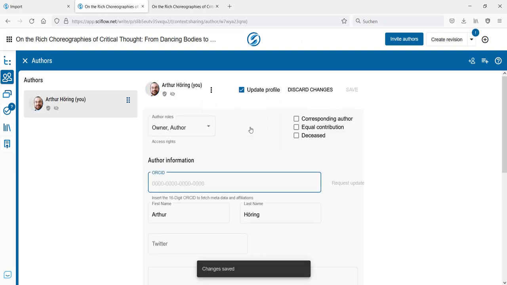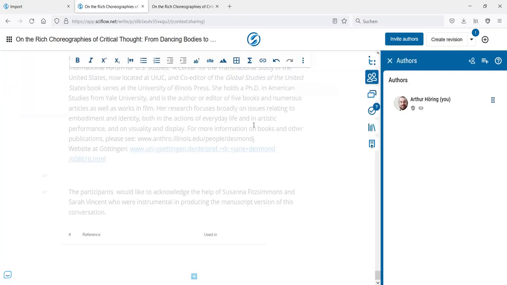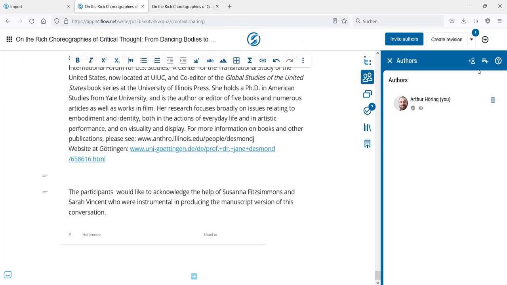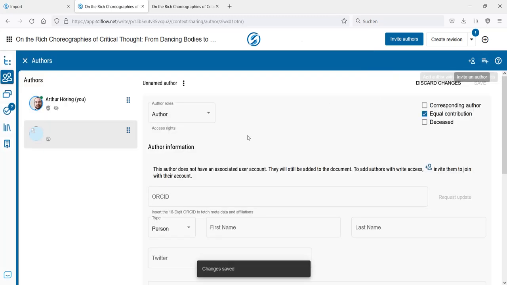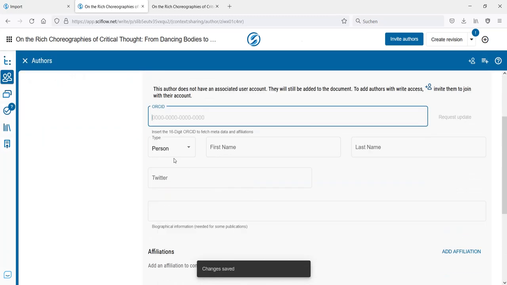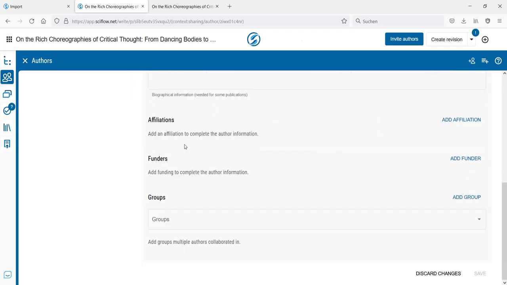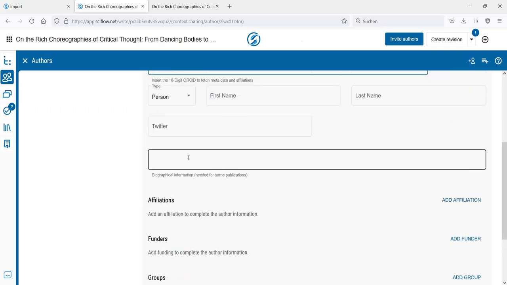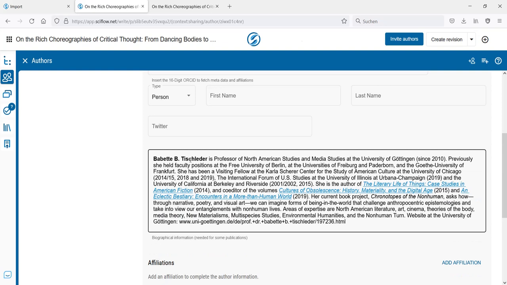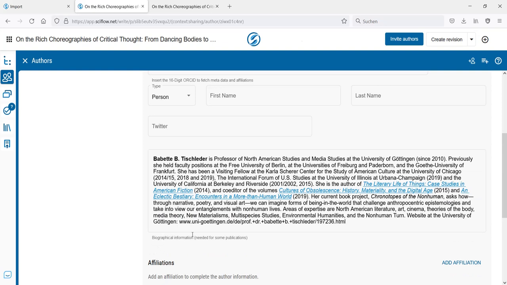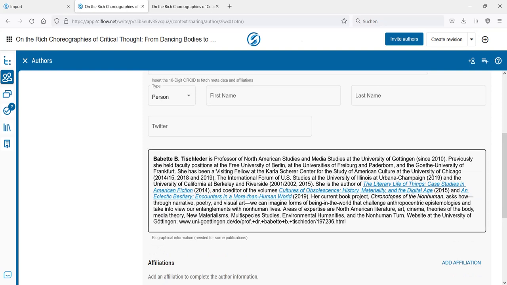I don't have to convince you that I'm not part of that interview, so let's just hide myself from that publication. As you see here now, I have the symbol that I'm hidden, and now I can calmly go ahead and add the real authors. You can work with ORCID here, can add different affiliations. In this case, it's just enough to paste in the biographical information here, and this is now in here.